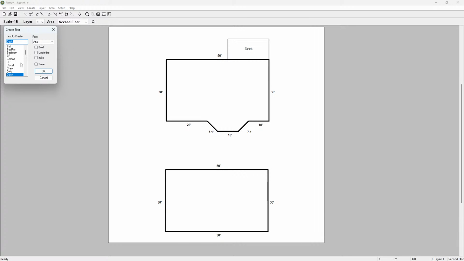So maybe I put deck there and I'll come down here and we'll do, where's kitchen? Well, let's do great room. Maybe the great room is right here. And the dining room. You can also freeform these. So if you wanted to do something that wasn't in here, maybe I know that one of these is not going to be in here. So I could do data closet.